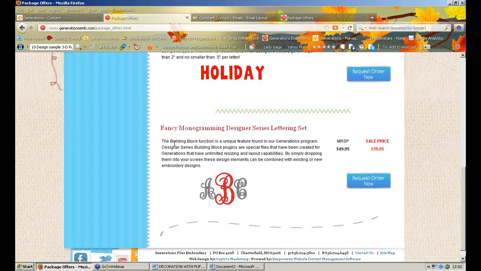But we also have a fancy Monogram set. It's a Designer Series building block plugin, and you can see a sample of what it looks like there. That set includes all capital letters of the alphabet, and it's also $49.95, and we're going to put that on sale for $39.95 as well.